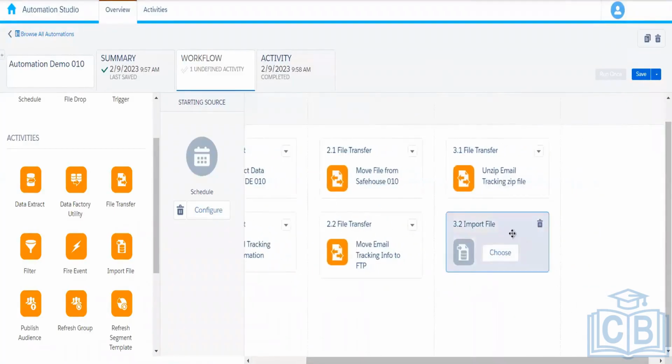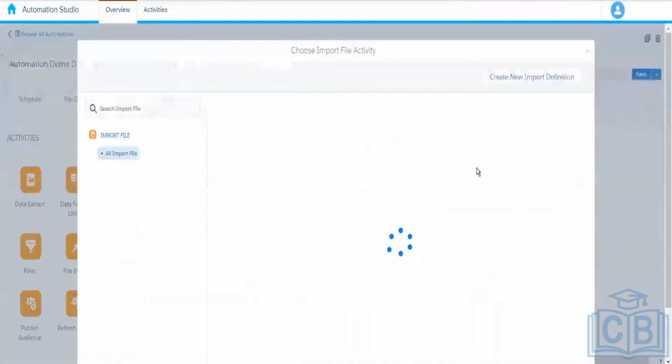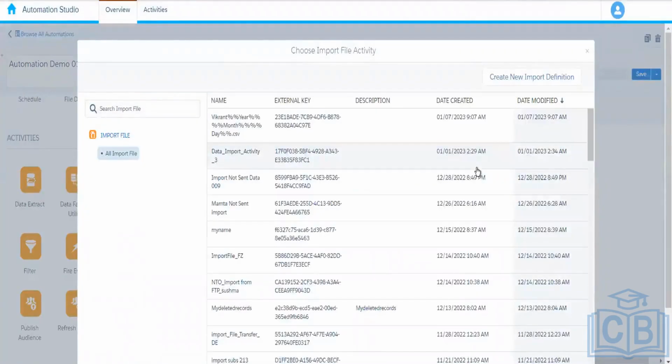Now let's talk about the import file. Let's click on the Choose button. The import file activity is used to import data, as the name says. From where are we going to import the data? From the FTP server. And where will we import it? In Marketing Cloud, we only have two data structures: a list or a data extension. We can import the data into either a list or a data extension, and we are importing from the FTP server.